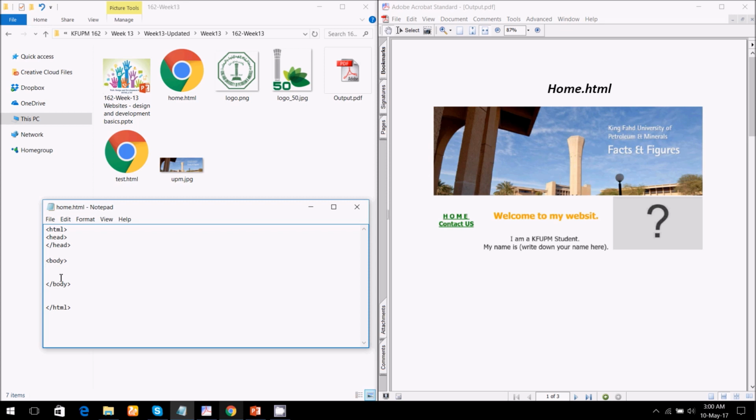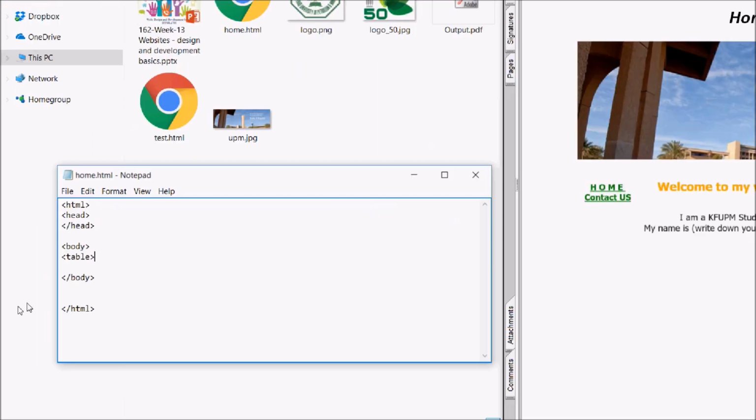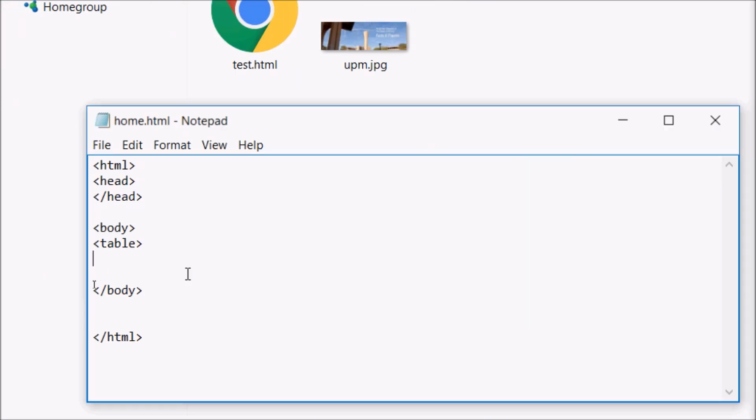Now as I told you, we can create this page by using table. So the table will be 2 row and 3 column. So I am adding a table here, so I start the table tag and end it, and then I'm going to add the first row by using the tr tag. Now the first row is added.